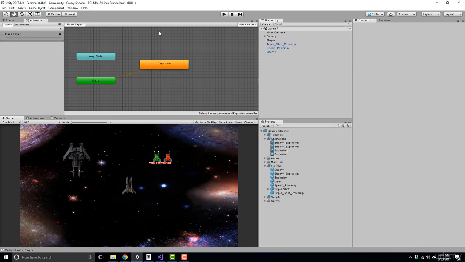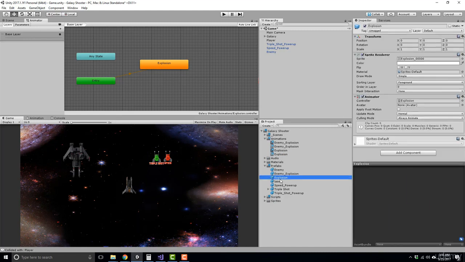And now let's go ahead and set up the player. Similar to what you did with the enemy, I want you to make it so that when the player dies, you instantiate the explosion at the player's position.